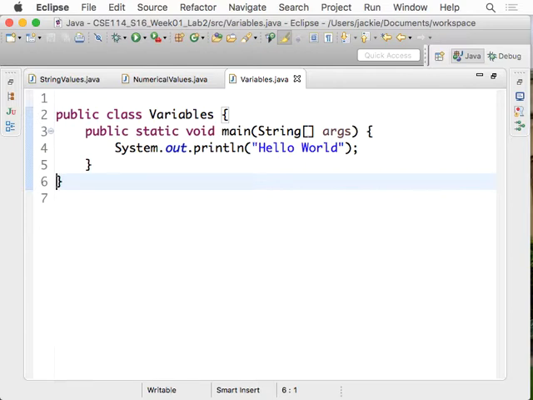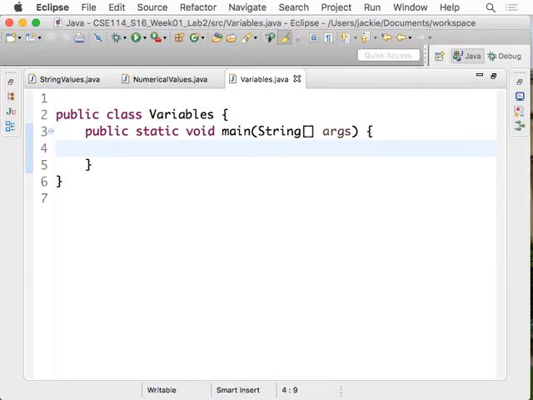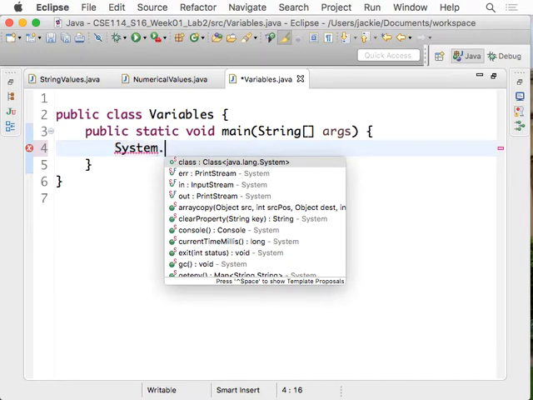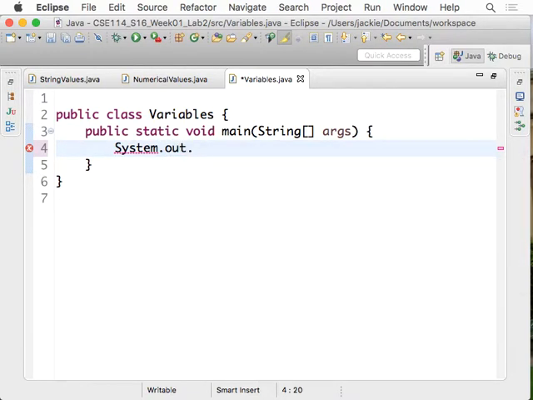Okay, so now let me introduce you to the ideas about variables. Before that, let me show you something here. System.out.println. Okay, how about this? Let me just write something here. SUNY Korea 1.